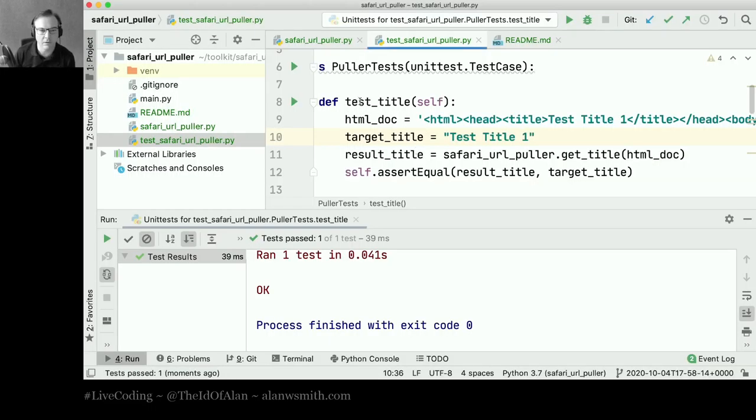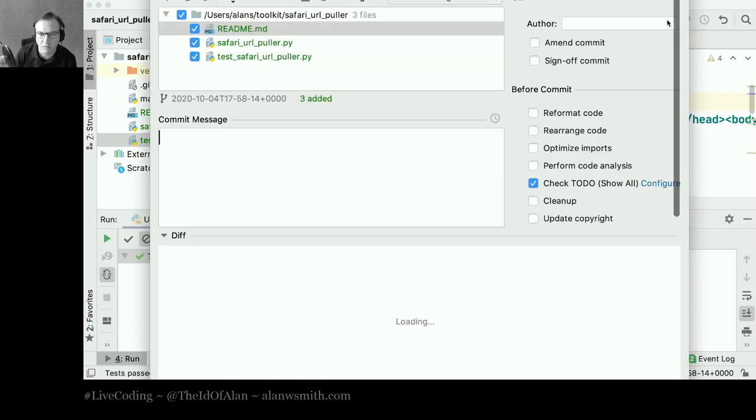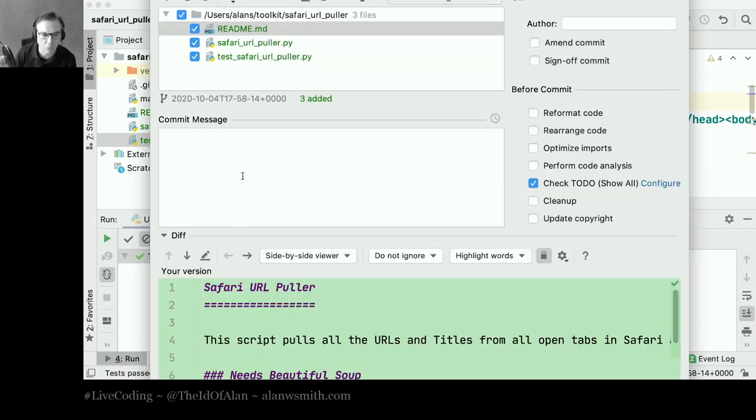Oh wait, is there Git in here? Git. Update project. Commit. Okay. Ooh.